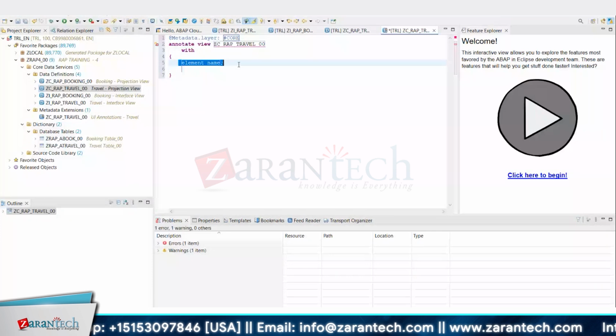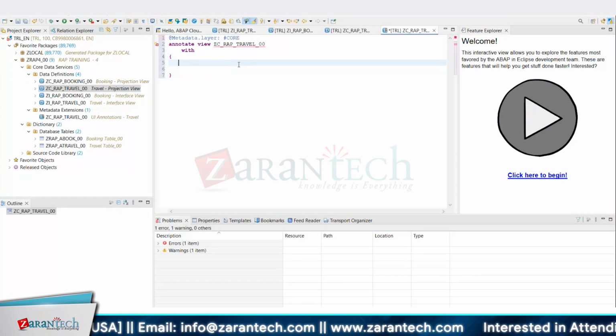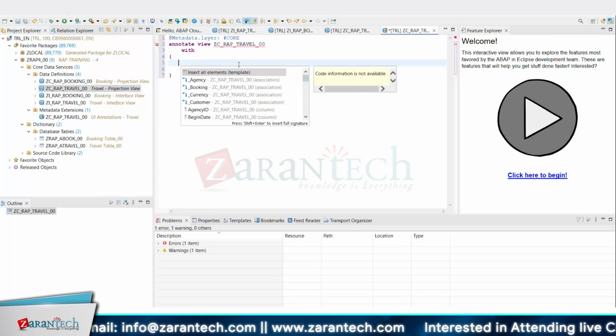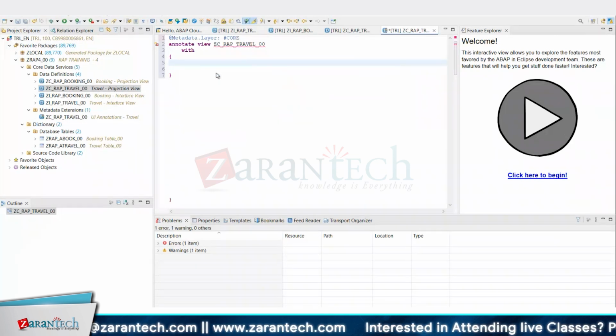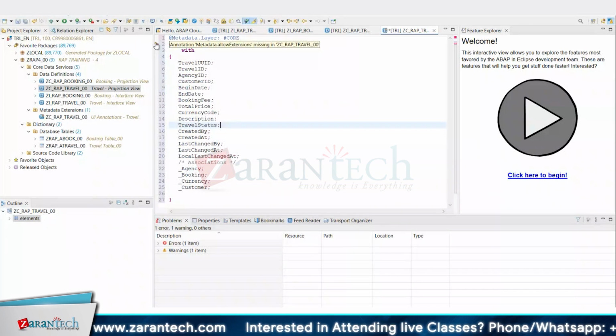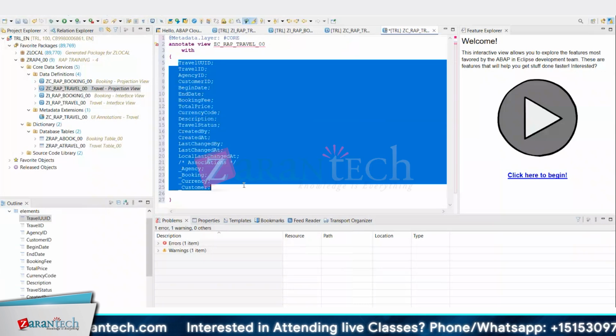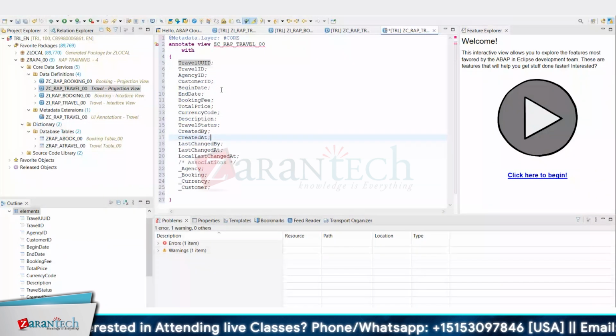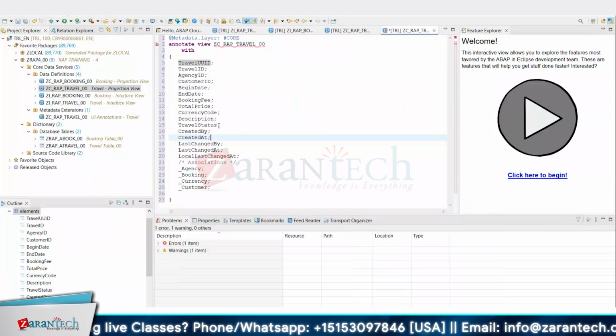By default it won't show any elements, but we can insert all the elements of your projection view by simply pressing Control space. So go for Control space and then say insert elements. All the elements of your projection view will be displayed here. Here we can write the annotations for every one of your fields, like what fields you don't want to display and what fields you want to make appear on the screen. But in order to add the annotations for your fields, one important thing we need to add is metadata.allowExtensions true.